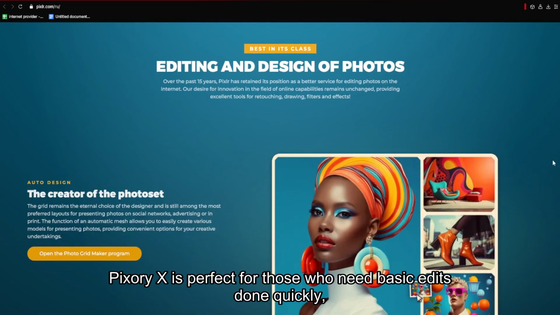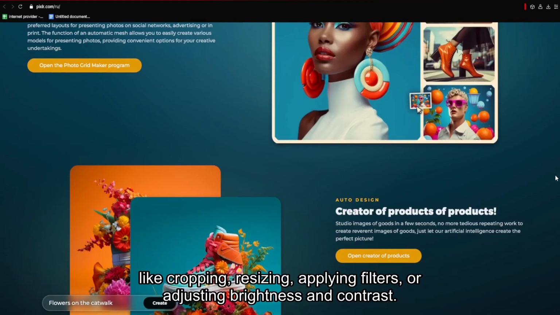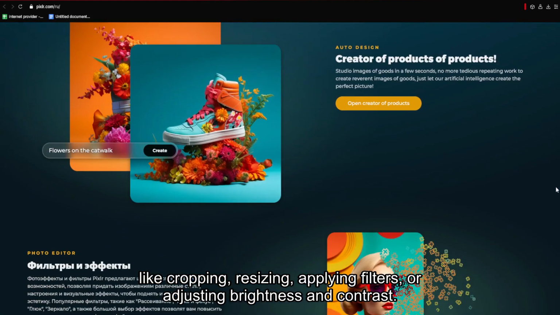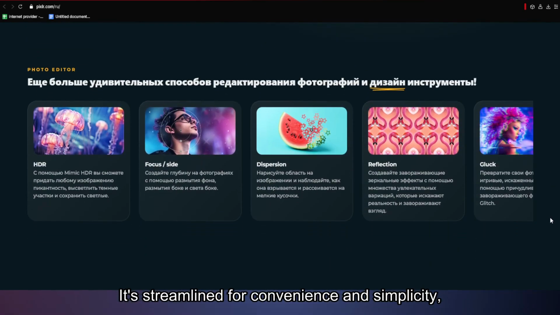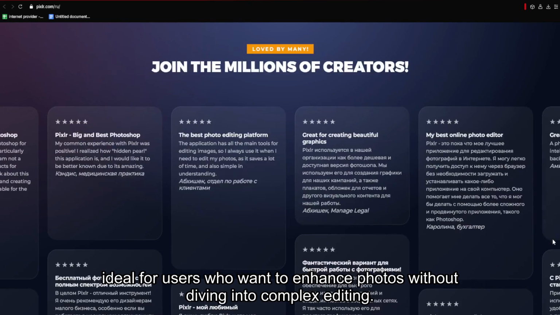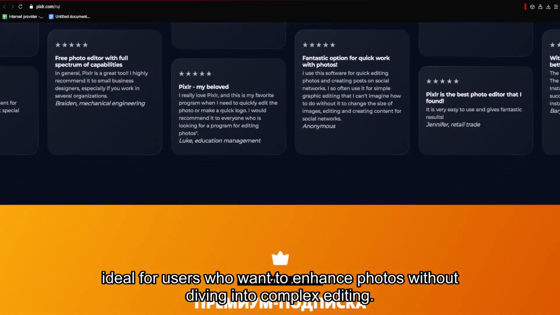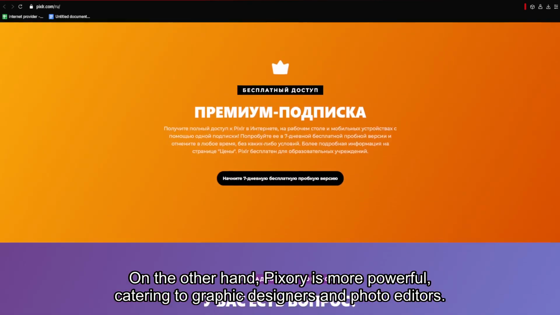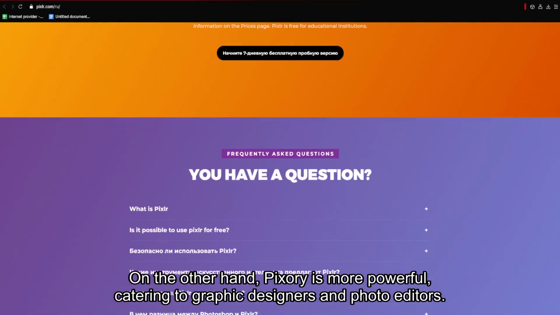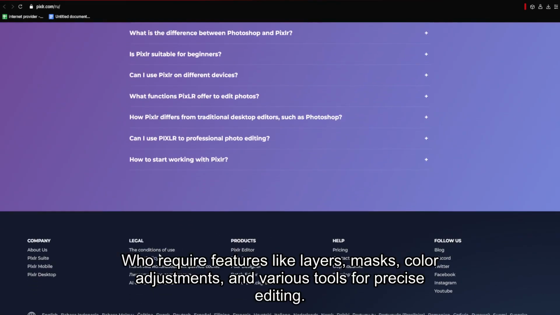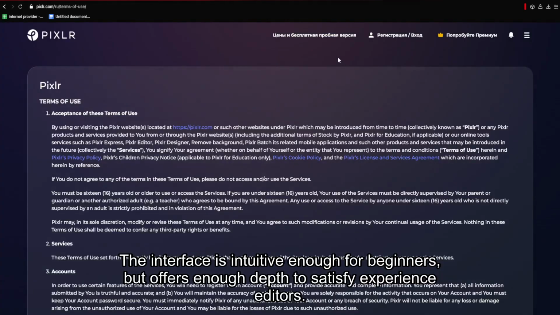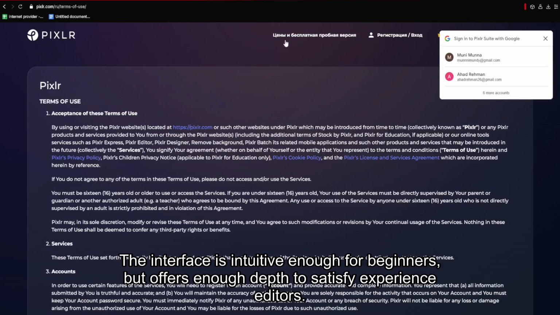Pixlr X is perfect for those who need basic edits done quickly, like cropping, resizing, applying filters, or adjusting brightness and contrast. It's streamlined for convenience and simplicity, ideal for users who want to enhance photos without diving into complex editing. On the other hand, Pixlr E is more powerful, catering to graphic designers and photo editors who require features like layers, masks, color adjustments, and various tools for precise editing. The interface is intuitive enough for beginners, but offers enough depth to satisfy experienced editors.